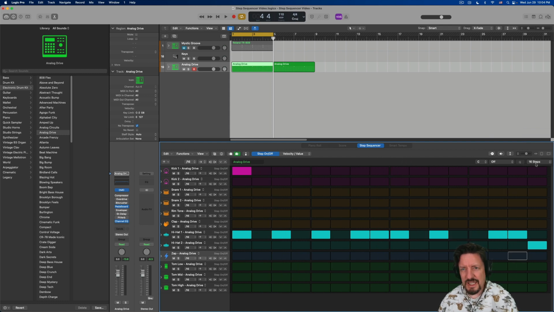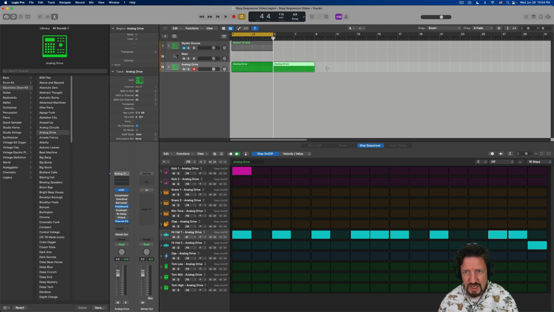So with 16 steps, you'll see that no matter how long we drag this out, it's going to repeat those 16 steps. And so you have to think about this amount being different than the length of the region. You always want to make sure you know what the region length is and how many steps are being repeated over and over and over.